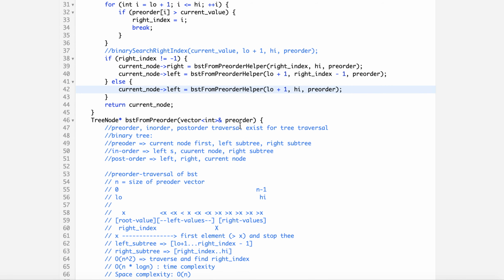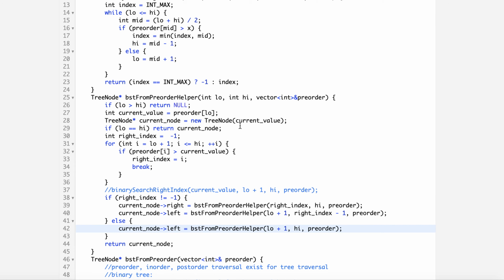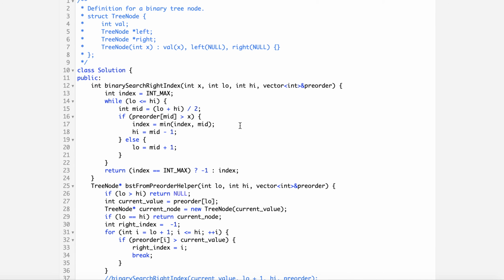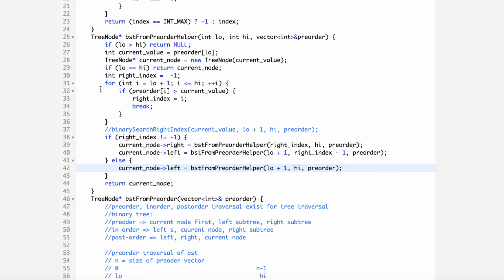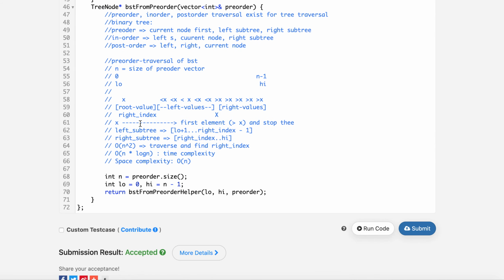Thank you so much for watching this video. I'll also include the link to my previous video where I explained the binary search solution. Today I just replaced that binary search with a linear search iteration, and the complexity we achieved here is O(n squared).